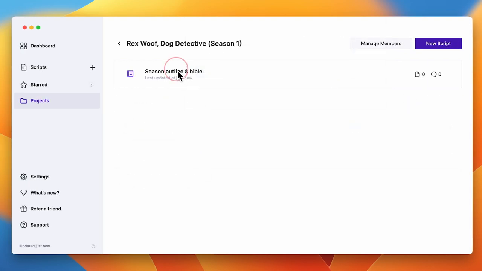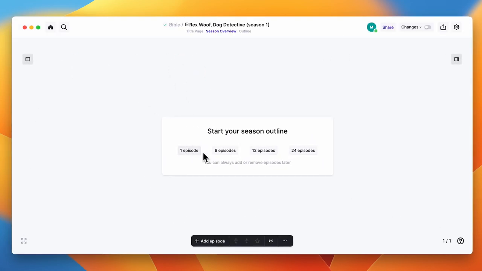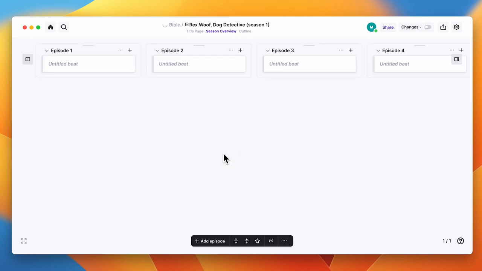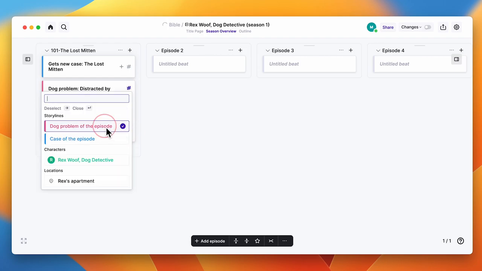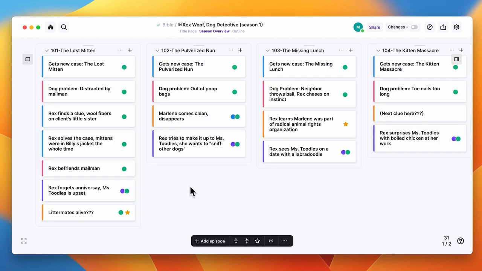Click on Season Outline in Bible, and you'll go to your Season Overview, where you can outline the entire season, one episode per column. For each episode, you can add the key story beats and then tag the beats with season storylines, characters, and locations. This will color code your entire season for you. Eventually, it'll look something like this. Here's the first season of Rex Wolf, Dog Detective, in progress.